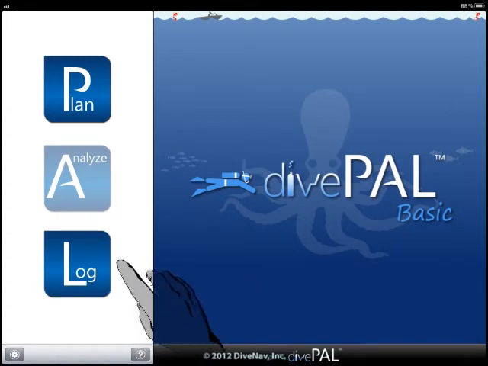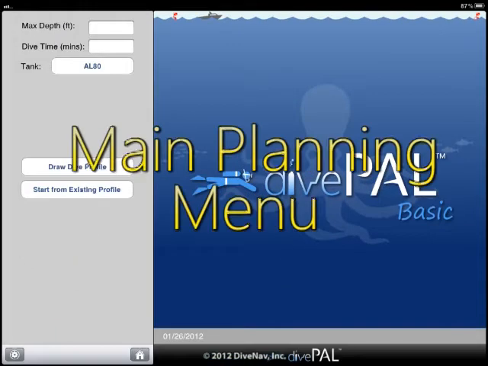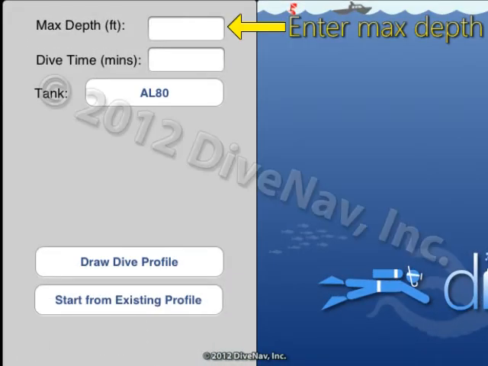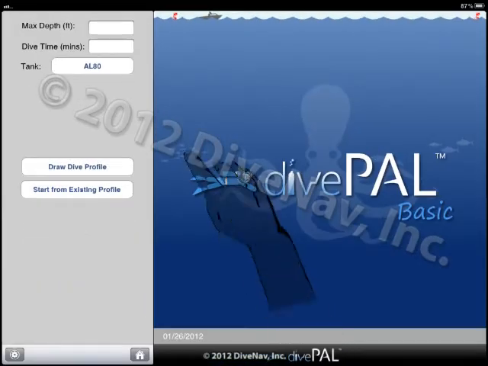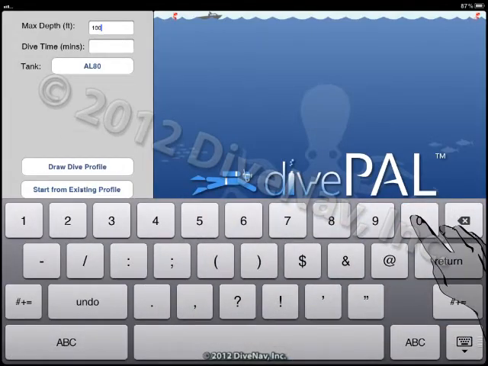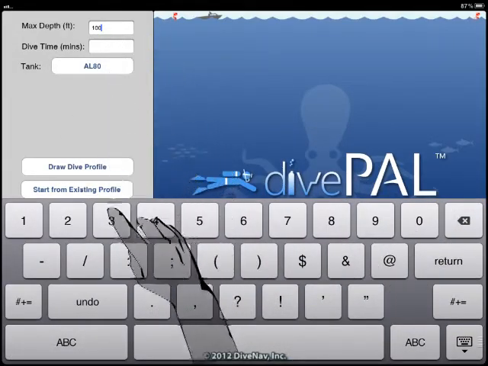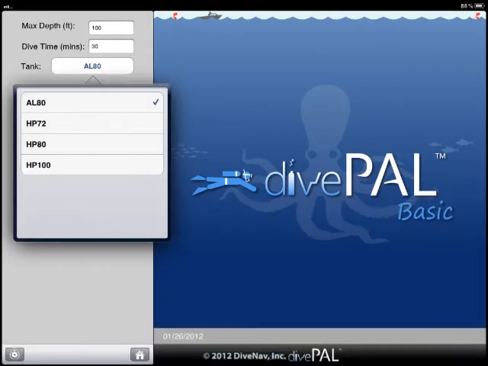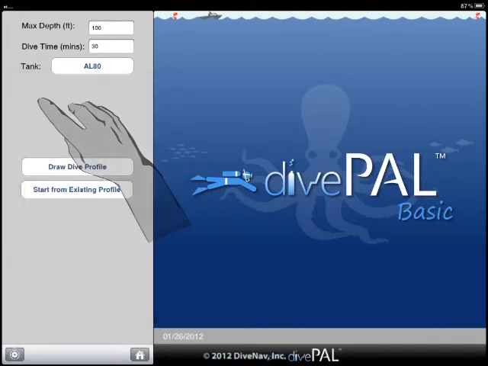To start a plan, tap the Plan button. This is the main planning menu. Now you need to enter the maximum depth of your planned dive. Let's enter 100 feet. And the total bottom time, from the beginning of descent to resurfacing from the dive. Now you can select which cylinder to use for the dive. Let's select an aluminum 80.